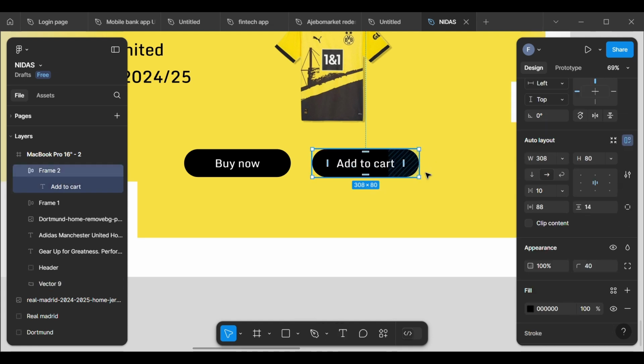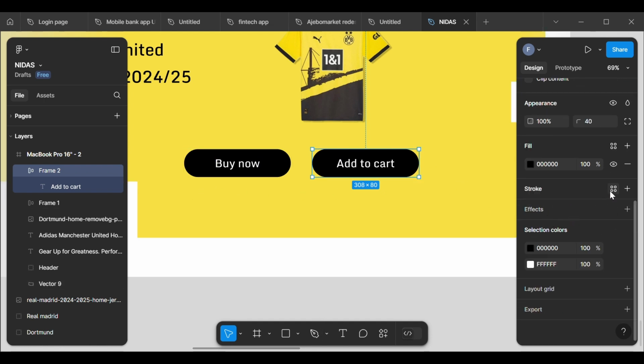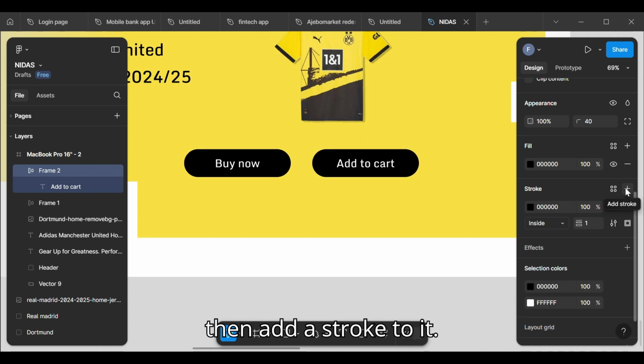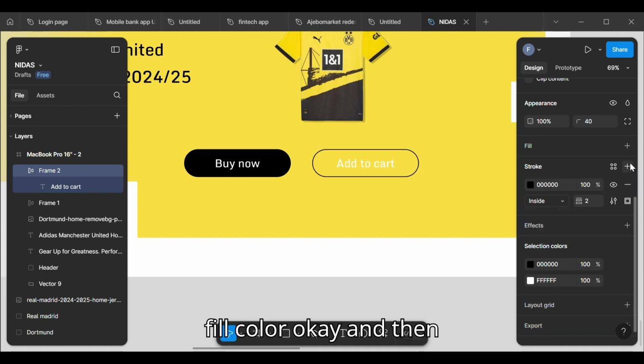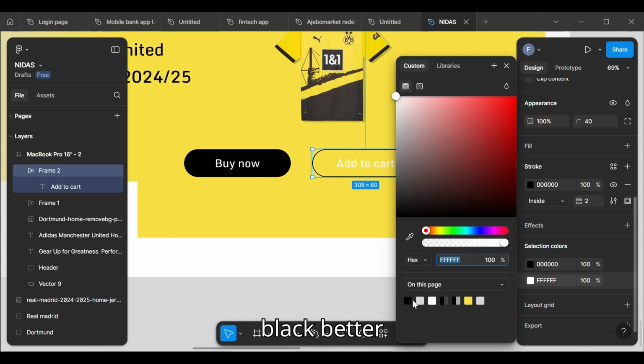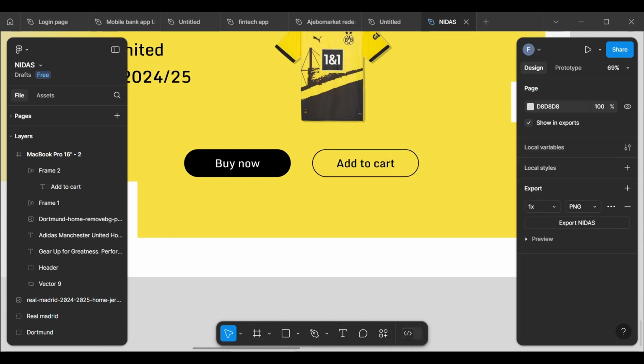Then I add a stroke to it. Add a stroke of 2, and then I'm going to remove the fill color. Okay. And then change this text color to black. Better.